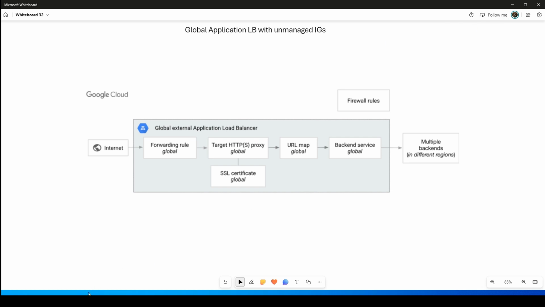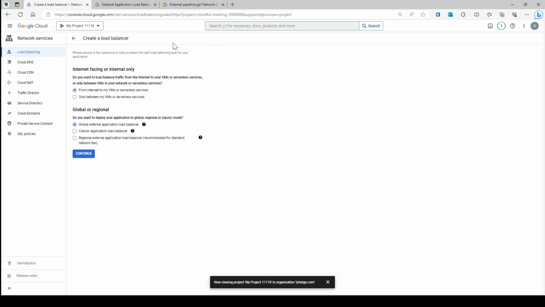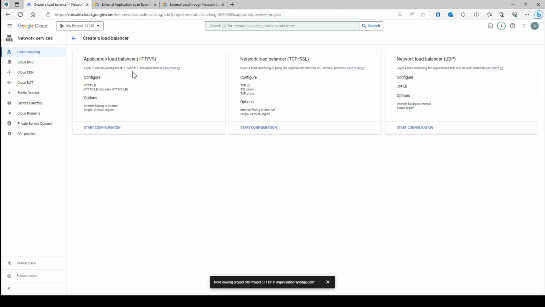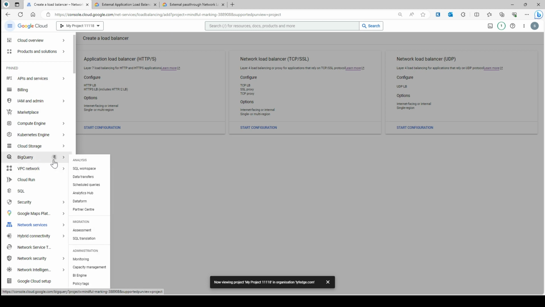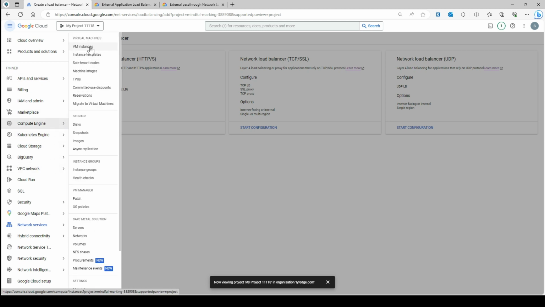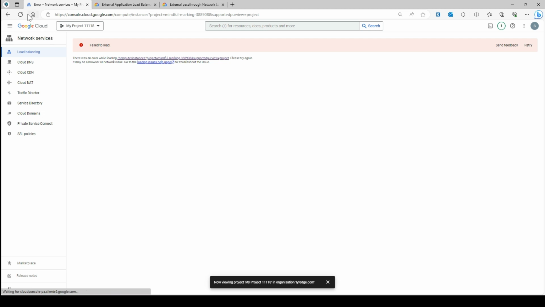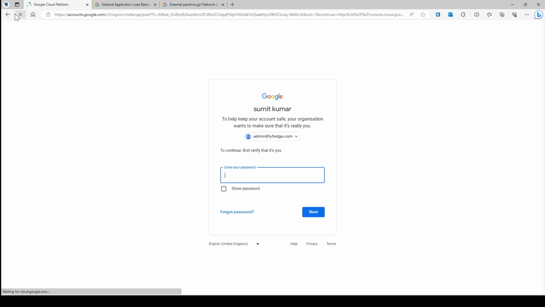All right, so I want to deploy an application load balancer. So let me jump onto my Google Cloud Console. Here I'm going to deploy the application load balancer. But before you deploy the application load balancer, you need to have your web servers or backend service ready, right? So I'm going to go to the VM instance.